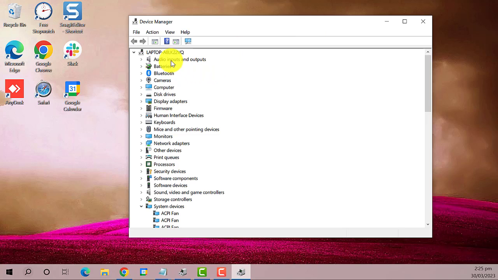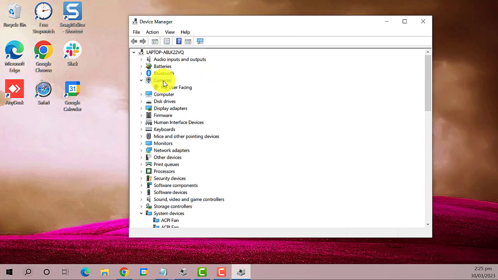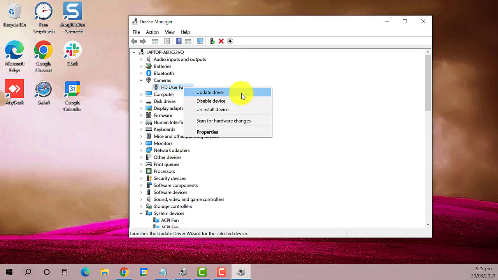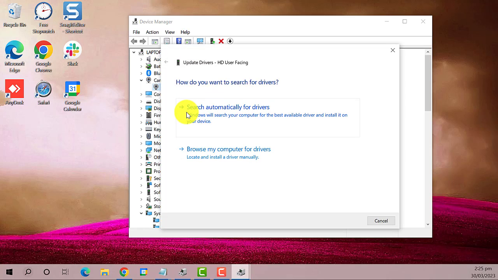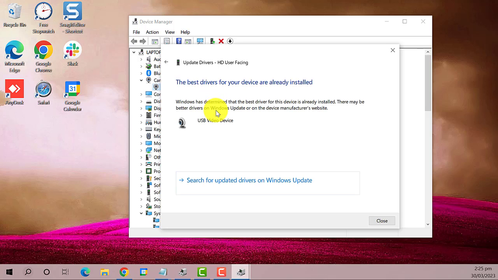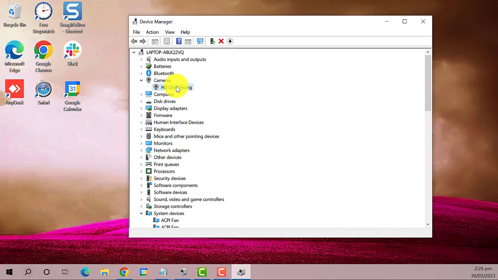In Device Manager, double-click Cameras. Then right-click on this one, then click on Update Driver. Then select Search automatically for drivers. And if it says the best driver is already installed, then that's fine. Right-click on this again, then click on Disable Device. Once it is disabled, right-click on it again to enable the device. Then restart the computer.